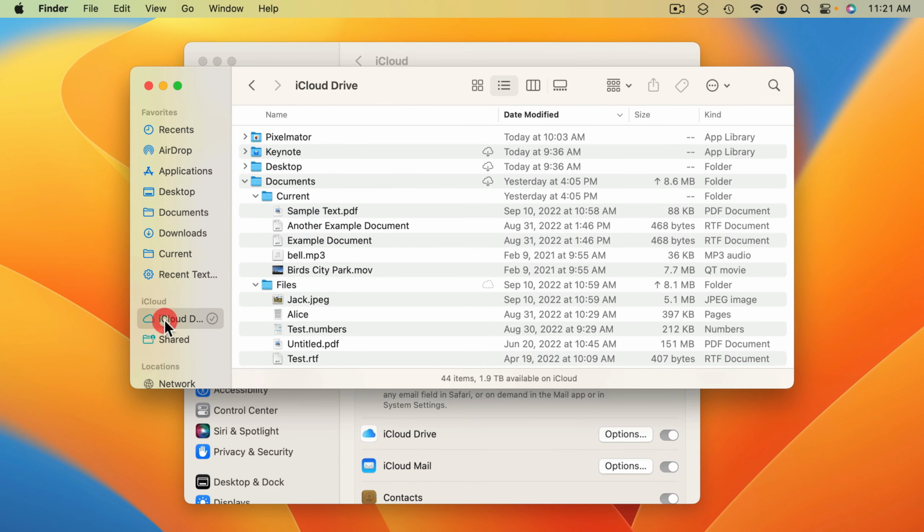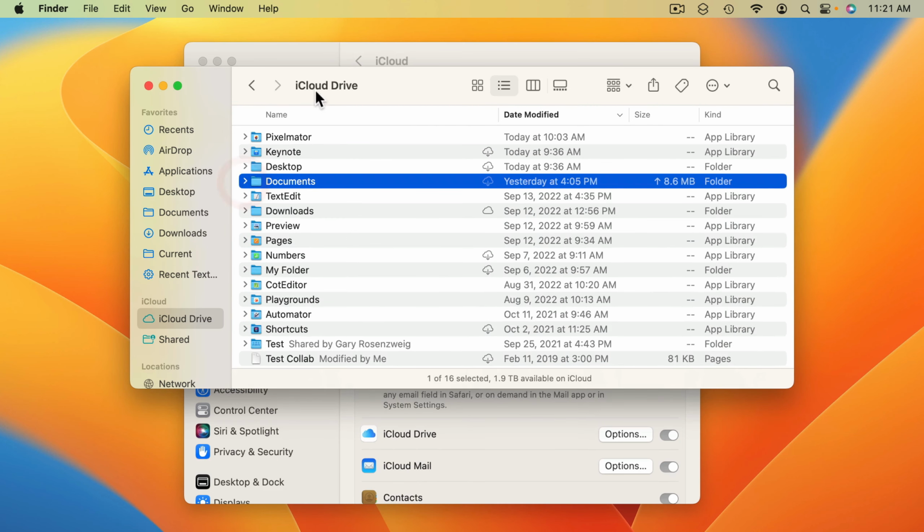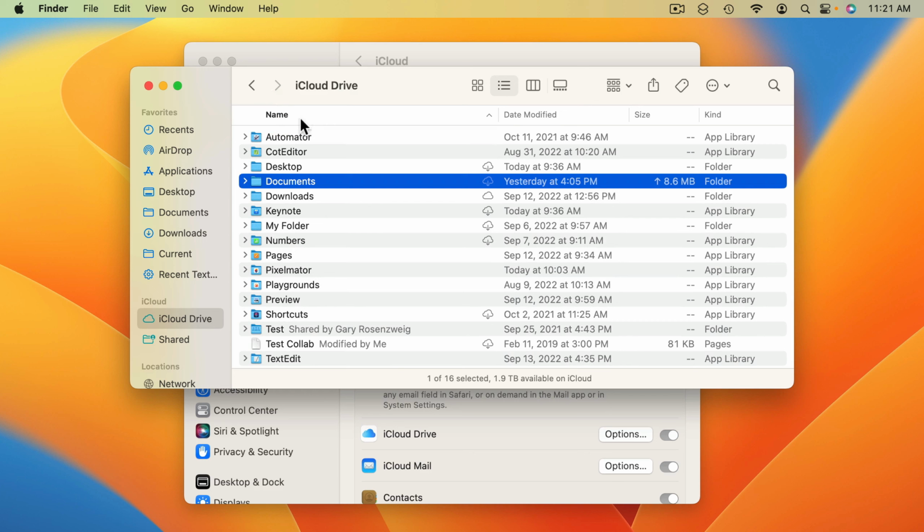Under that you'll see iCloud Drive, and this is the main level of iCloud Drive. This is the top level, kind of like the Mac hard drive level but for iCloud Drive. And you see all the folders in here. A lot of these folders are created by different apps that will create kind of a home folder for some of their files and extra parts that they want to store on iCloud Drive.